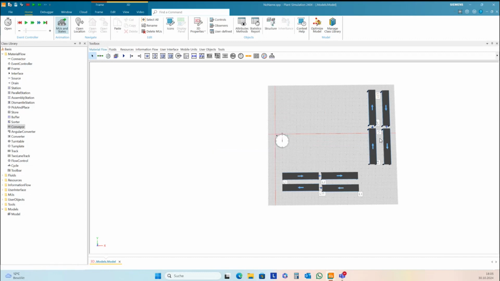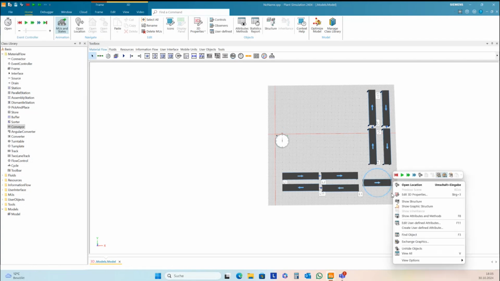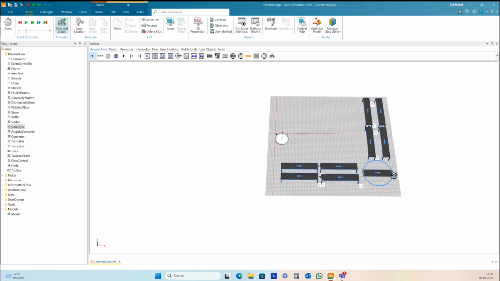Okay, this is our basic scenario. Conveyor, 2 lanes with different directions. One direction is from left to top, and the other is from top again back to left. And here should be a turntable which can provide transport to both of the lanes. The turntable here in Plant Simulation only has one lane, and you cannot change this in this way. And so we need to create our own turntable.